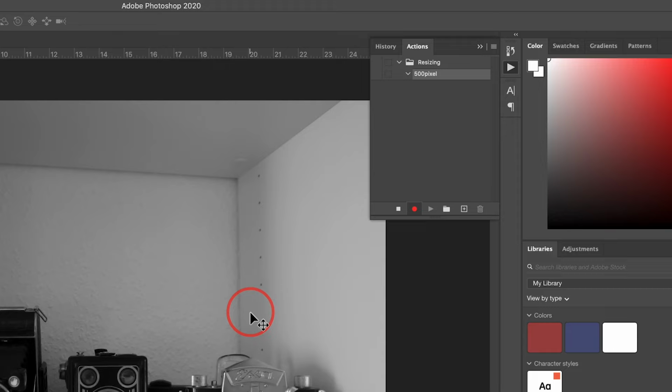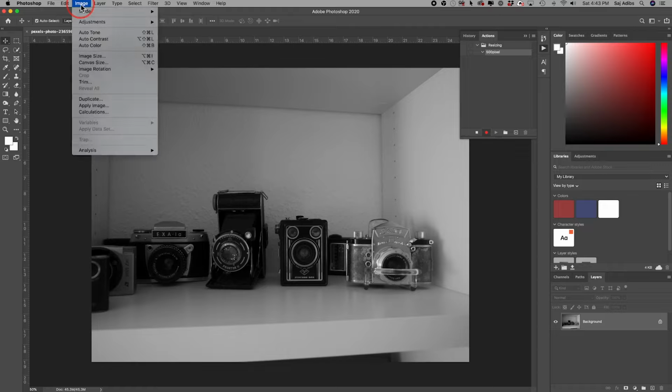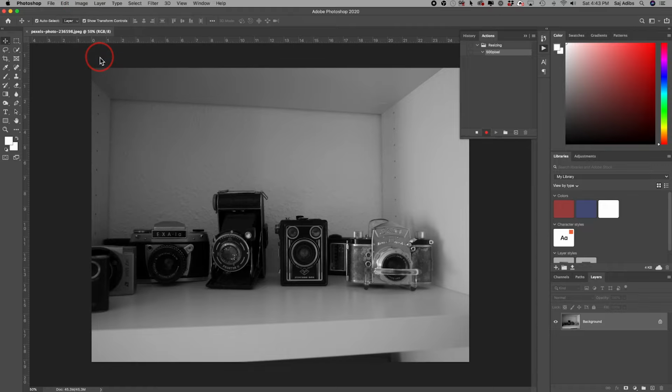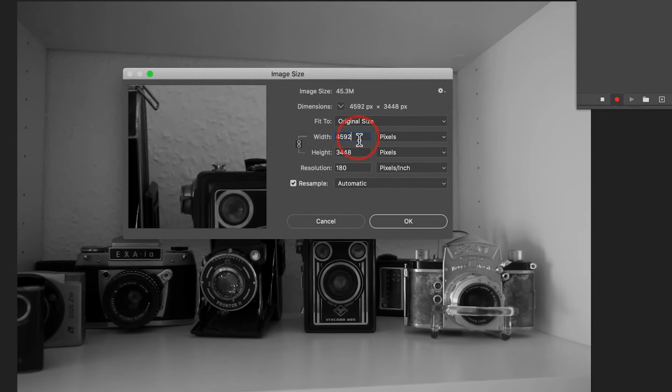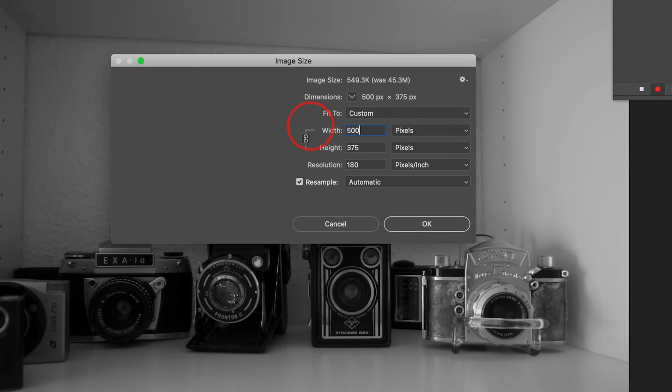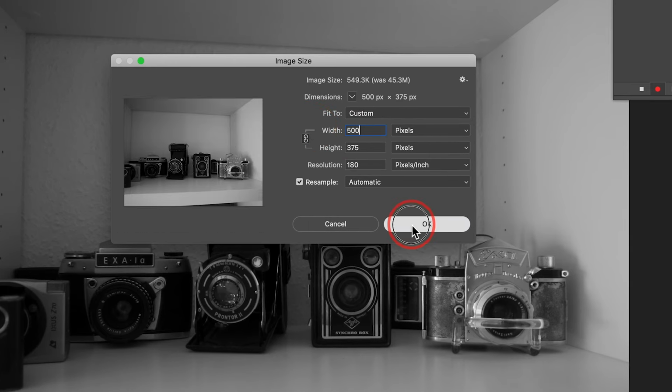And now everything I do from this point forward is getting recorded, so I could duplicate it or even do it 100 times automatically. Now all I have to do is come to Image and click on Image Size. That's how I would resize one image. So I will take this down to 500 pixels and I'll press OK.